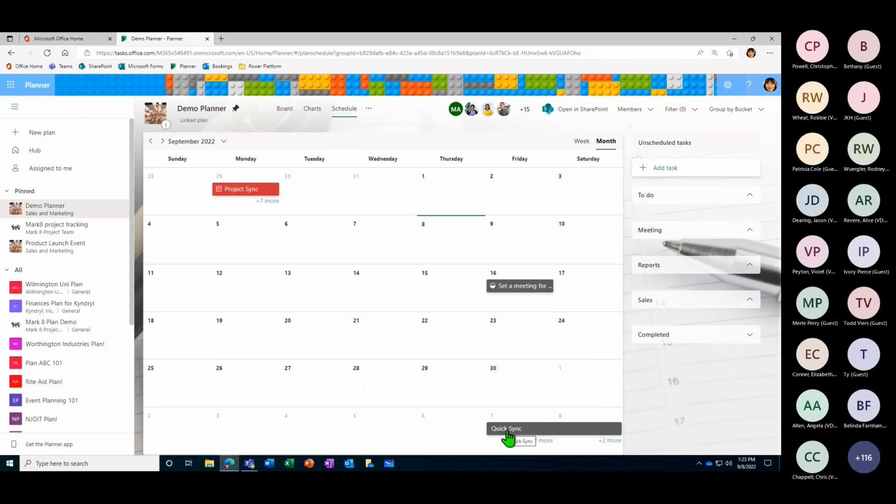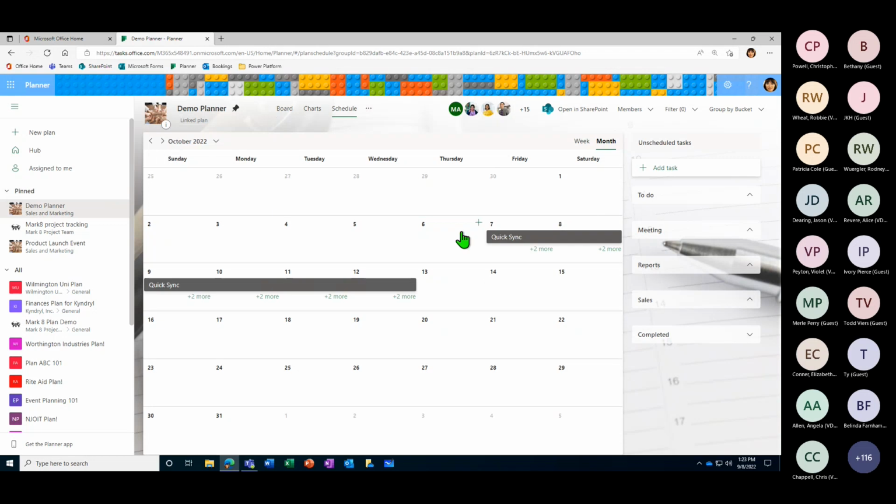We also can see that on the 7th of next month, we have a task that goes on for more than one day. So if I go into October here, you can see that we have a quick sync that goes from the 7th all the way to the 12th here. So that means that it has a start date, which is the 7th, and an end date, which is the 12th. So you can set ones to go for an extended period of time, to kind of say, you should probably start working on this on the 7th, and then you should also probably be finished with it. It's due on the 12th there.